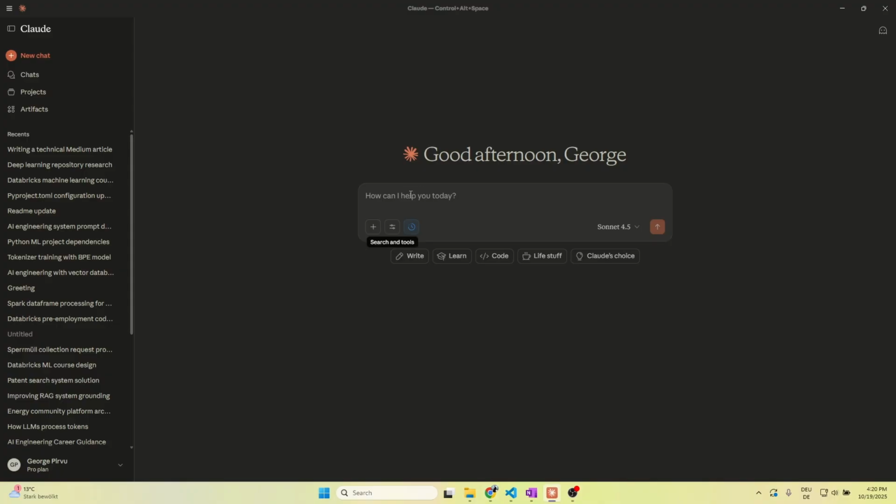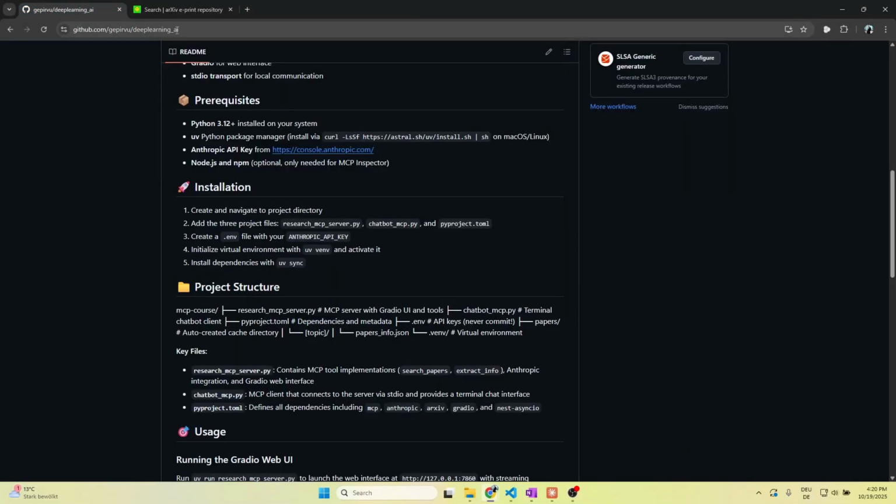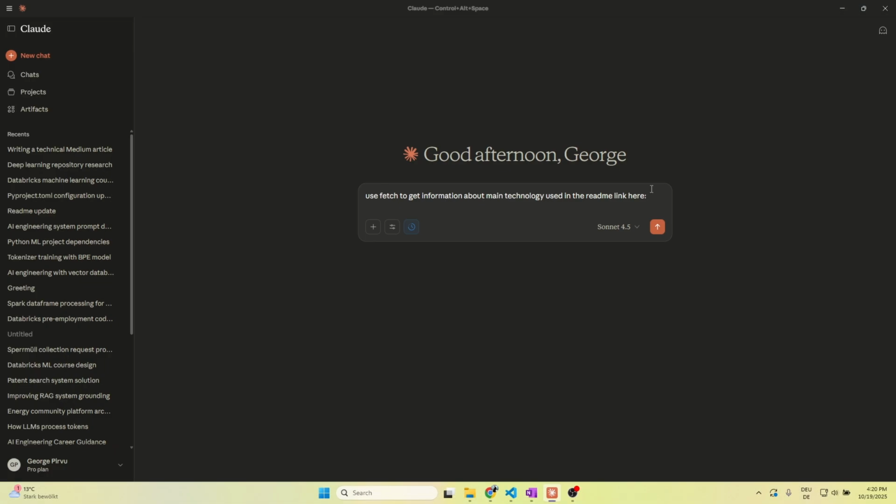So how should we do that? Let's say: use fetch to get information about the main technology used in the README link here, and I will paste here the GitHub repository, and then research papers about that technology.